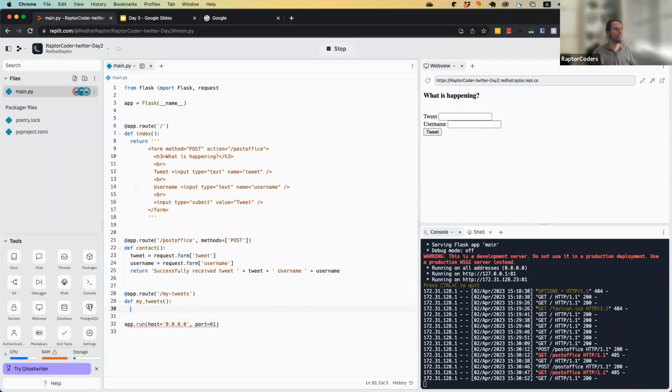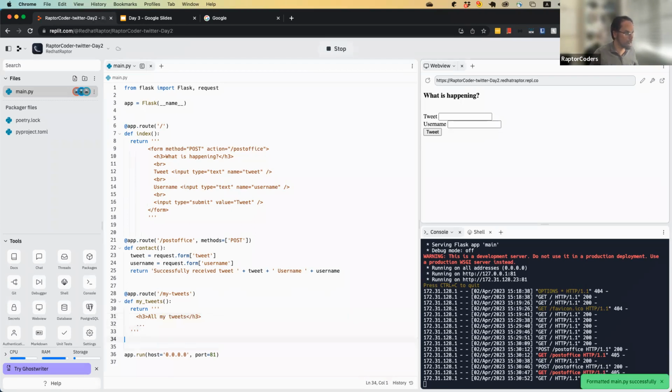So what is my tweets supposed to do? It's supposed to return something, return my tweets. It's supposed to show all the tweets that I have tweeted so far. So let's return something from here. Return a big string, and I say h3, a header, h3, and in between h3, I want a header, so that's why I use h3. And in between, I want to say all my tweets. Okay, that's it. No programming so far.